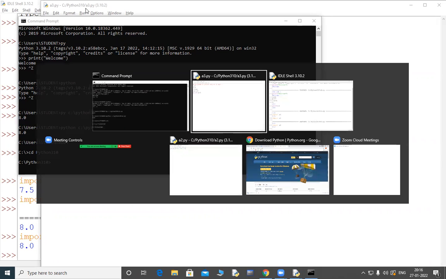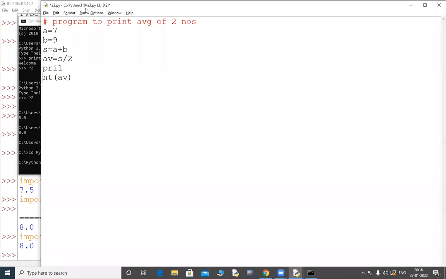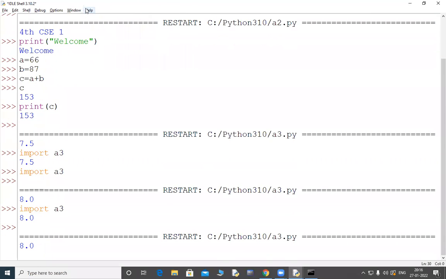And let me just make some change to this A3.py. Let me just add an input statement here, just to put a pause here. Okay, and just save it. You can run it also, right?